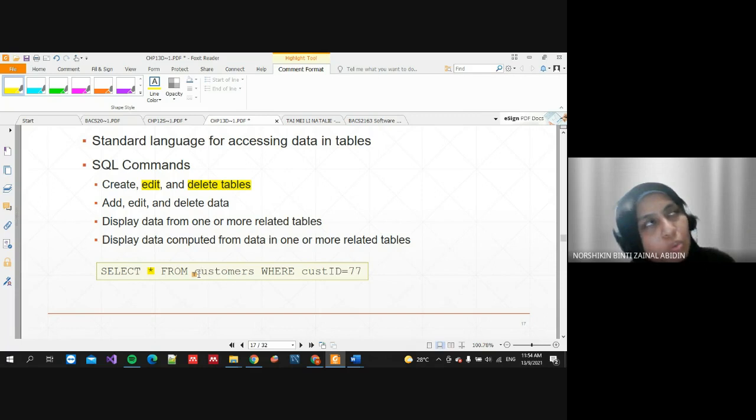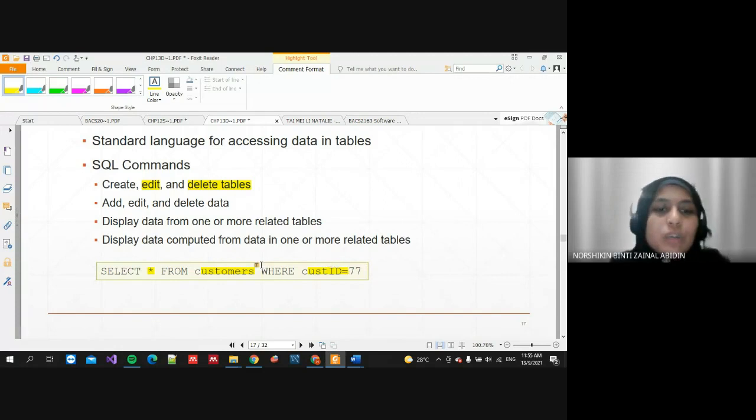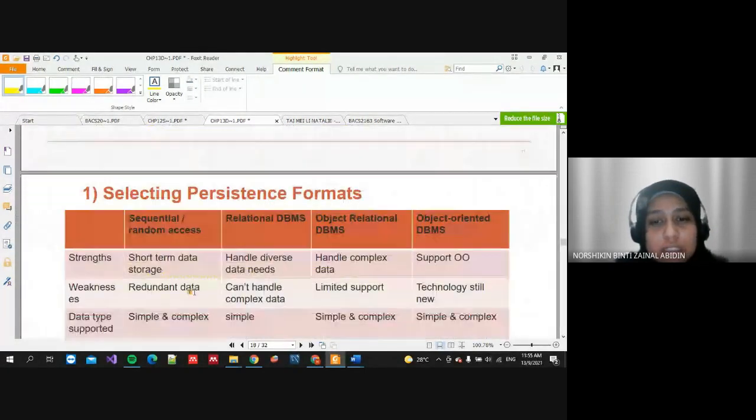Customer is referring to our... No, no, no. This one is not the DB name. This one is the table name, known as customer, and this one is the column. If you see this, it means all. It will display all the data under customer where the customer ID is 77. It's quite easy actually.